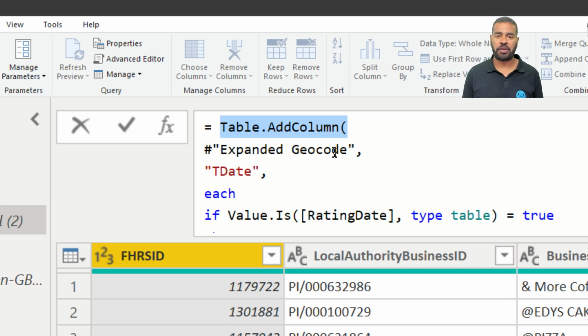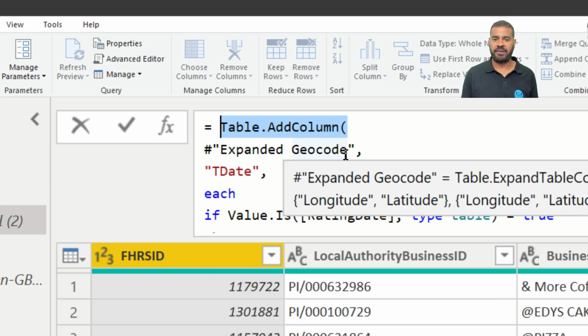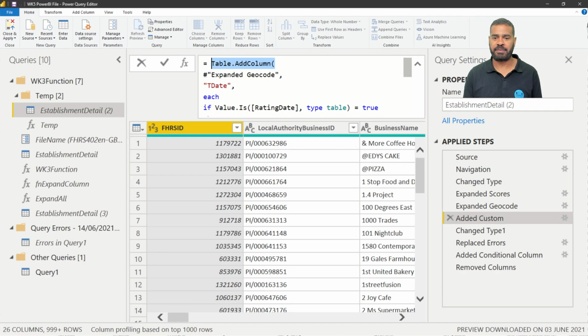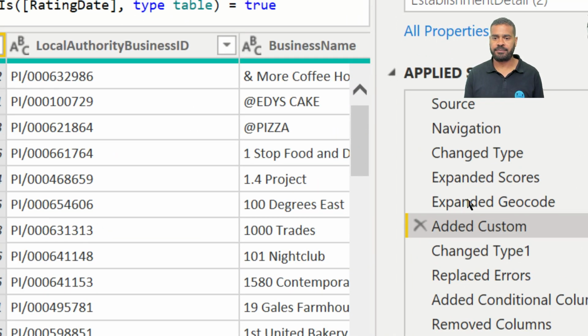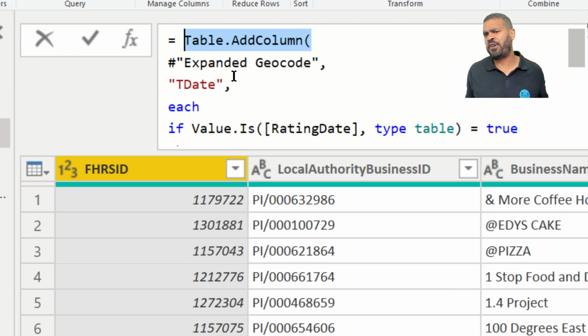And the new column is going to be based on what happened in the table, what was the table of data before, which is the result of the previous statement. So expand geocode, you can see here it's the one before it. So we're saying, based on the step before, what did you end up with? That's what that means. And the new column we're going to add is going to be called tDate, temporary date. And then we're saying each.